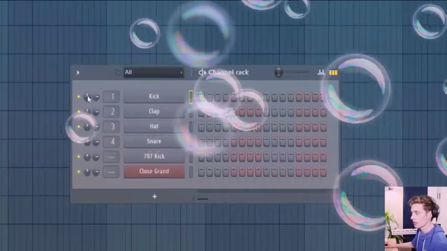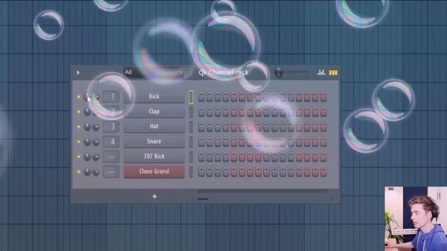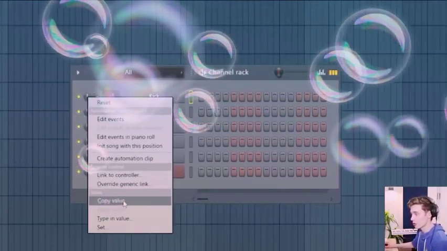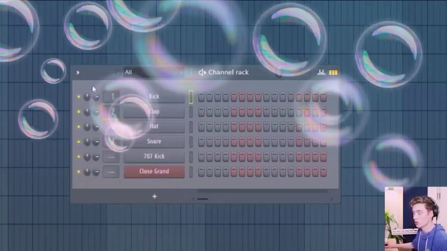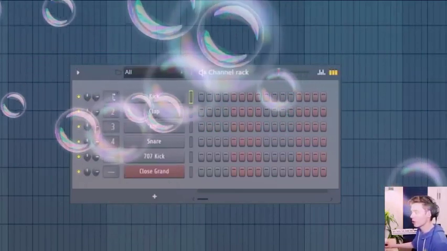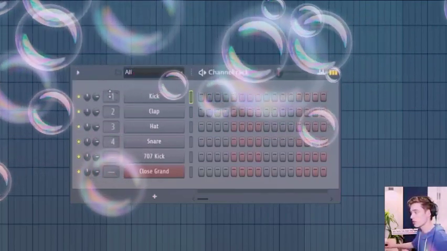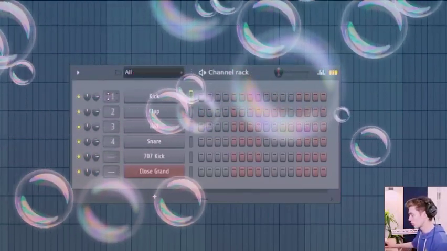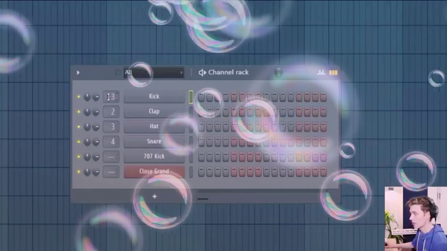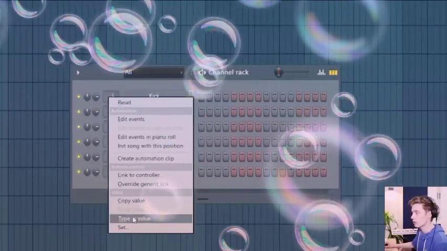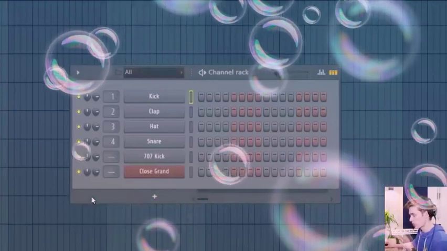On any button or dial in FL Studio, left clicking will select it and right clicking will pull up sort of an options menu. You can reset it, or you can copy its value, or all sorts of stuff that's really handy. This little box here beside the sample tells us which mixer track it's going to be sent to. To select one, you can simply hover over this area and scroll up and down with the mouse, or you can type in a value and choose which track you want it to be sent to.